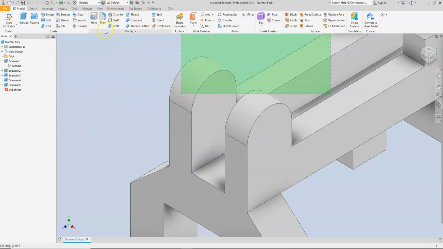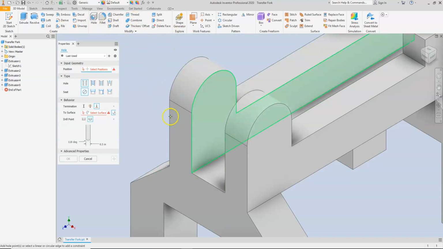So the next thing I'm going to do is the hole command. So back to using the hole command, picking the edge, and looking for this concentric circle icon to pop up. When you see that pop up, you can click on that, and it's going to locate that hole to the shared center point of your existing circle.